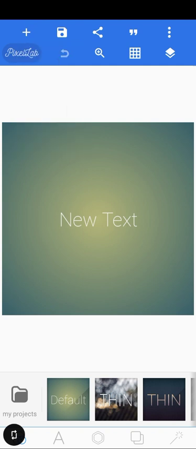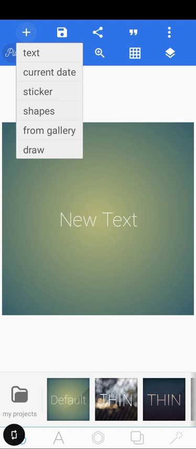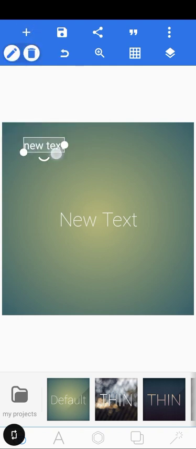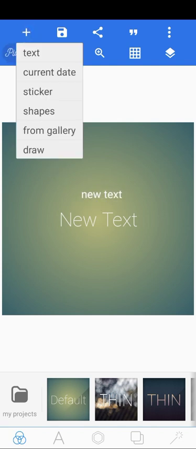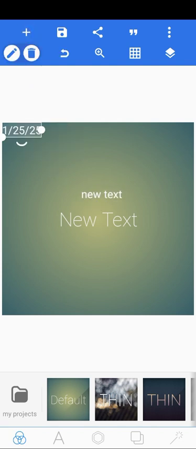So if we want to add text, apart from this text that's already here, we want to add another text, come here and then we have our text added, right? Now, if we want to add today's date, it's still going to be in text format, right? We still have today's date. Let's just position it right here.